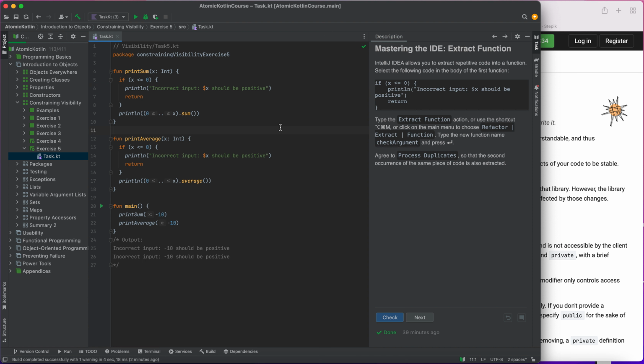So yeah, it's also about mastering the IDE. And now what it says is that it allows you to extract the repetitive code into a function. Okay, so actually you see that this code is repeated, right? This one and this one. So how can we extract this into a single function using the IDE? Okay, you can do it in two ways.